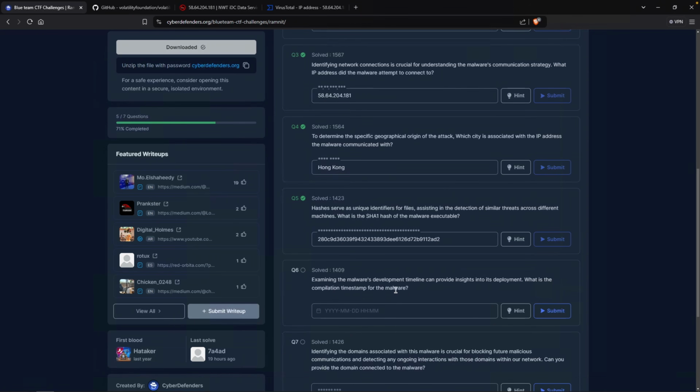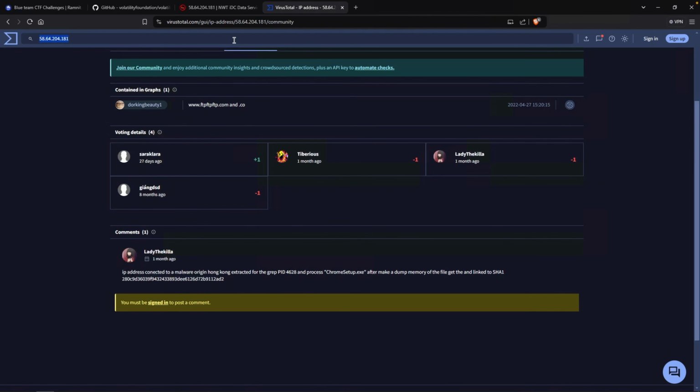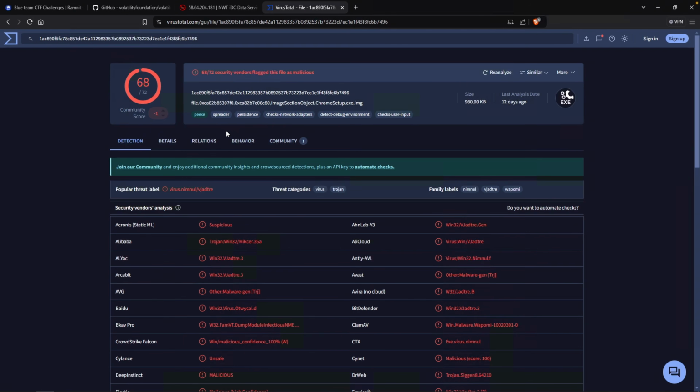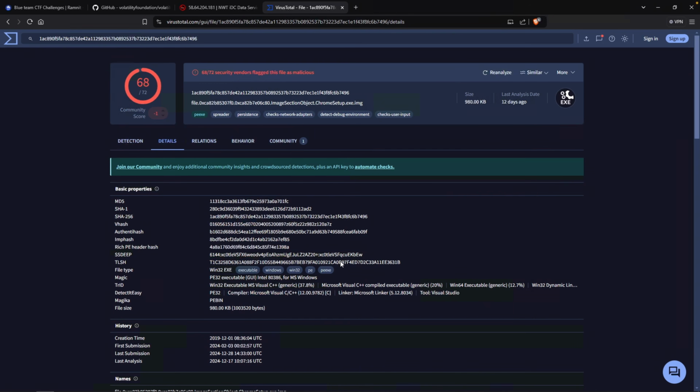Examining the malware's development timeline can provide insights into its deployment. What is the compilation timestamp for the malware? Well, using our newfound file hash that we found in question number 5, we can head over to VirusTotal and go ahead and paste that in here. From here, click on Details, and at the bottom, we can see the creation time under History. This was created back on 2019, December 1st, at 8:36:04 UTC time. Go ahead and copy that.